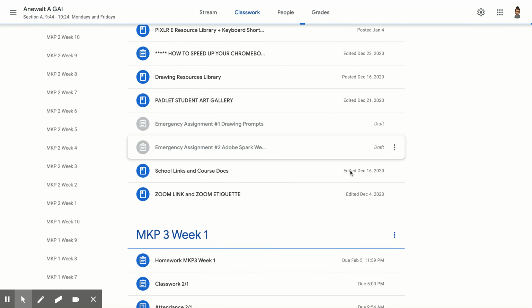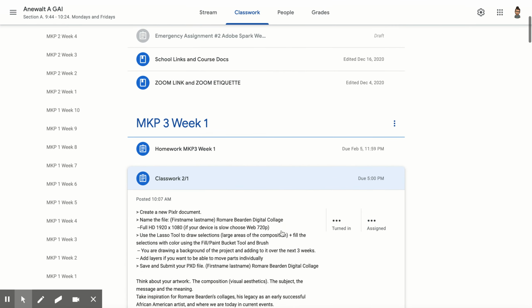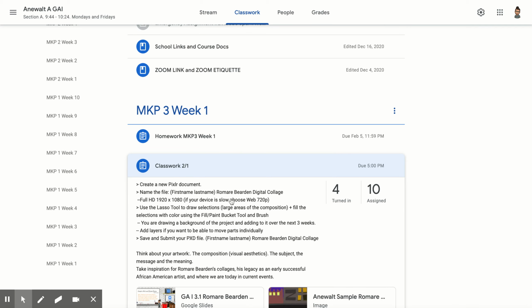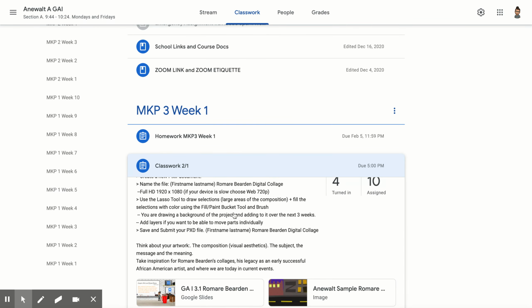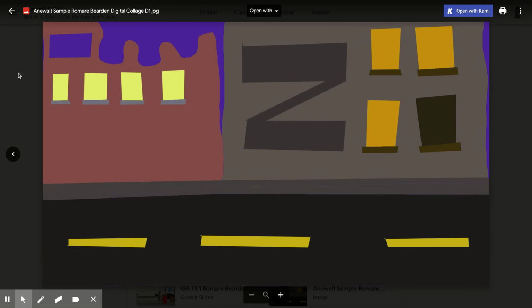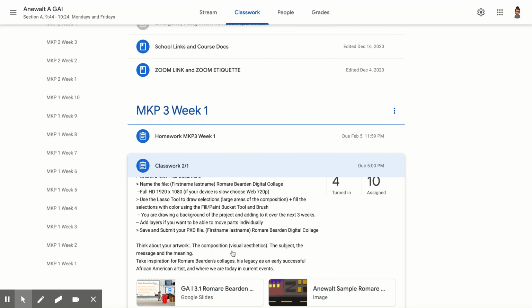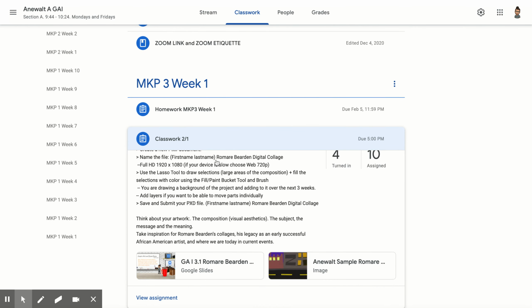But yeah, for today's class, Classwork 1-2: create a PIXLR document and name it Romare Bearden Digital Collage. This is the start of a project. We'll be working on this for a few weeks. This is the size that you'd like to get to, 1920 by 1080. Then use the Lasso tool to draw selections of big areas of a composition and fill with color, basically making an interior or exterior scene. This is an exterior scene, just some buildings in a street, and I was going to add more details and collage on top of this as the project goes on. But what you really have to figure out is the Lasso tool.